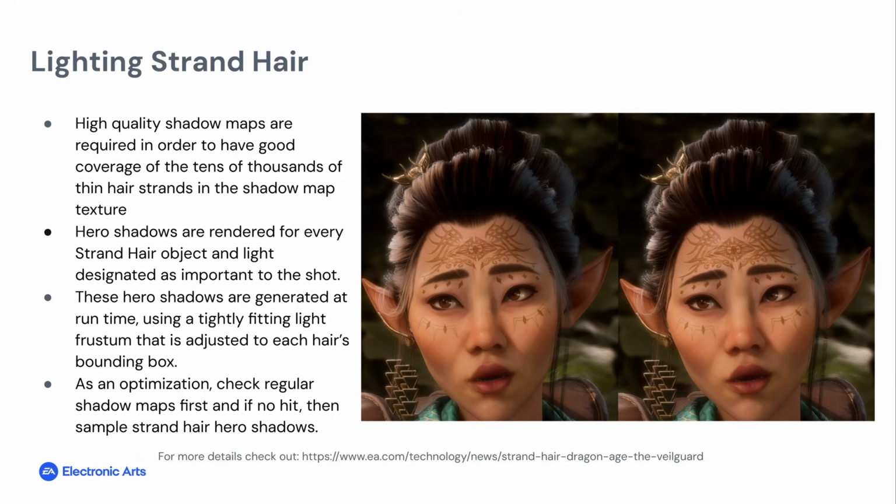To get proper transmission inside the hair volume, we generate separate high-resolution shadow maps for strand hair called hero shadows. These hero shadows are generated for every strand hair object and the lights designated as important to the scene by artists. When applying shadows to the hair, we test to see if a shading point is in the hero shadows or the regular shadow map. The hair will not be in both, and therefore this is an optimization where we check regular shadow maps first, and if there is no hit, then we sample the strand hair hero shadows.